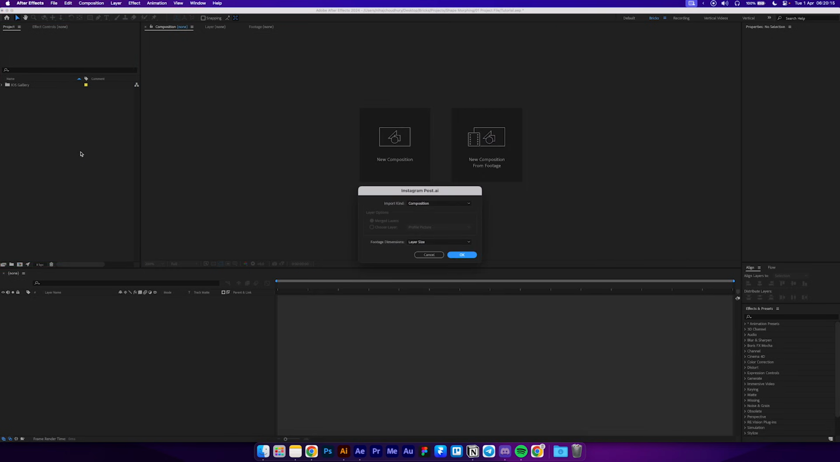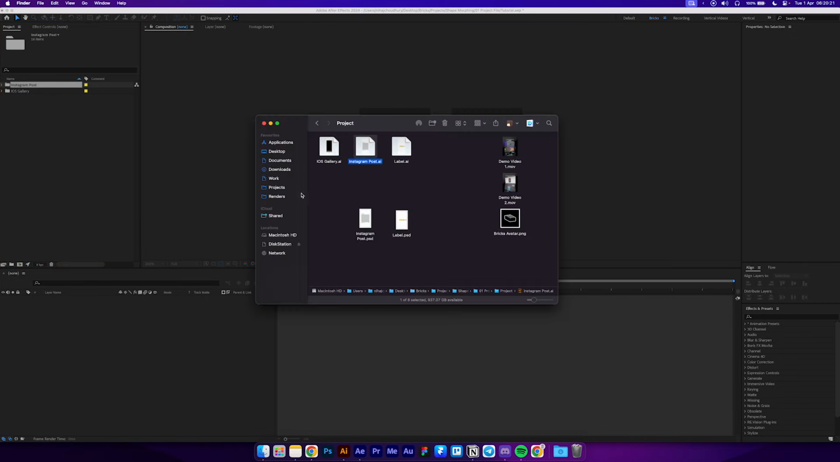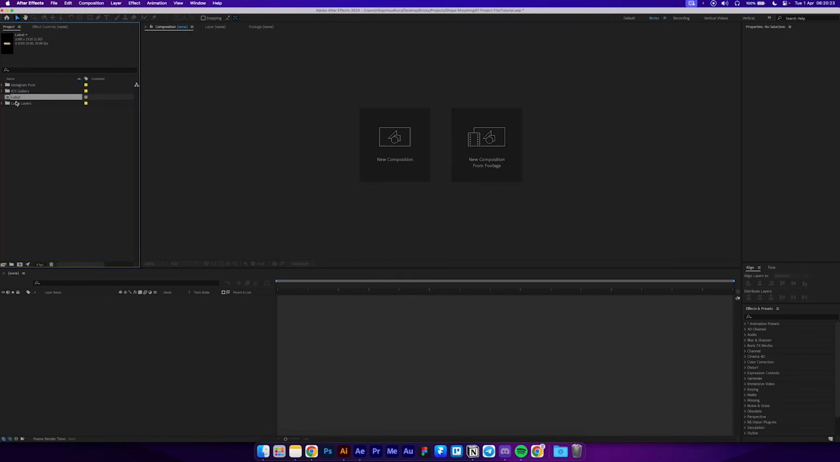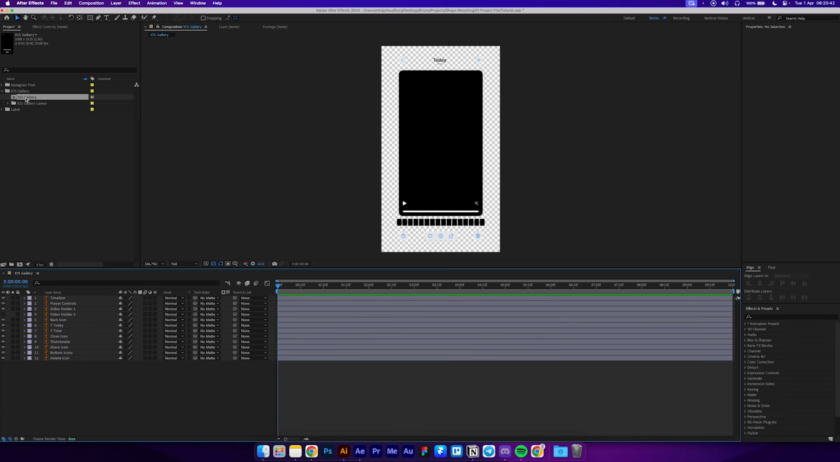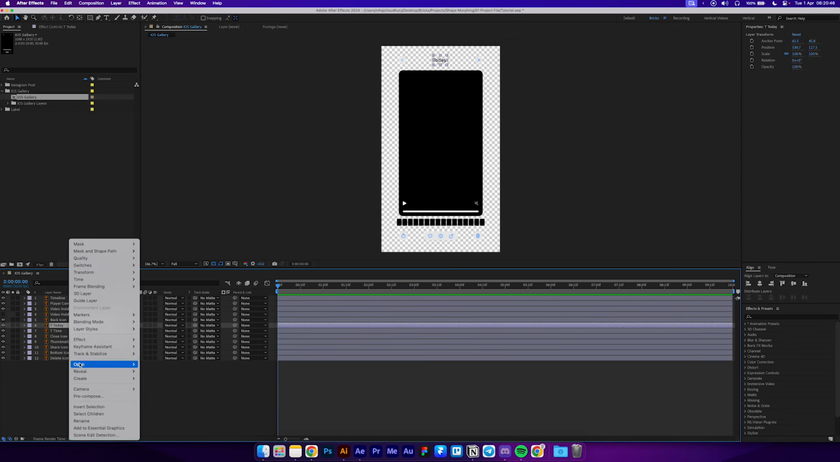So we've got the Instagram post. Let's group that and rename it. Then we have the label and we can just name that label. Our main designs are imported, but there's something you need to know about using Illustrator files in AE. And it's that we can't convert these text layers into editable text layers like we can with Photoshop files. As you can see, the option is grayed out.